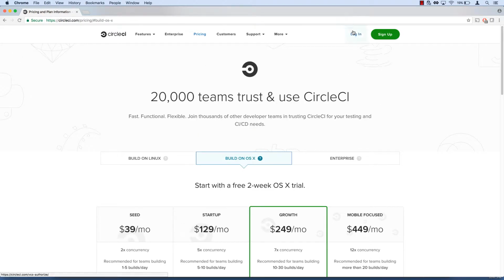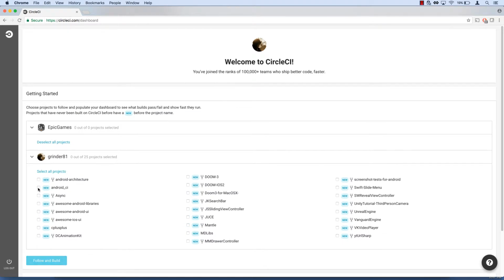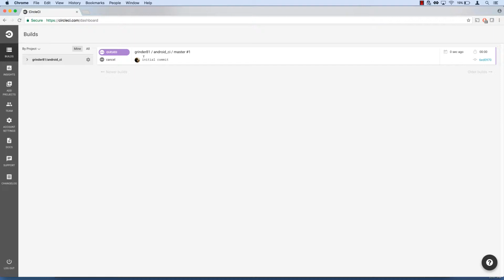Let's get inside the dashboard. We see our repo is there. Just check mark and this is good to go. Right away, CircleCI starts a build which will eventually fail, but we will fix it later.